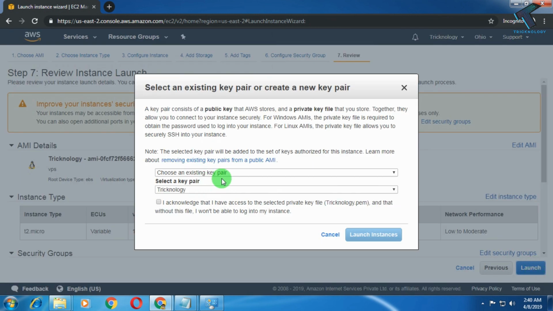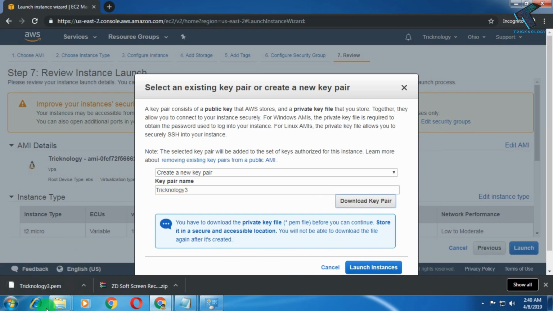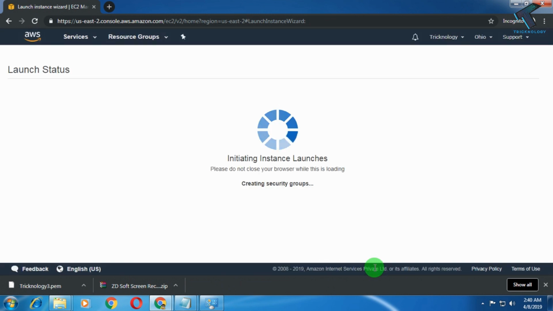You have to click create a new key pair. Okay, and after that click on this download key pair. Okay, and click on launch instances.